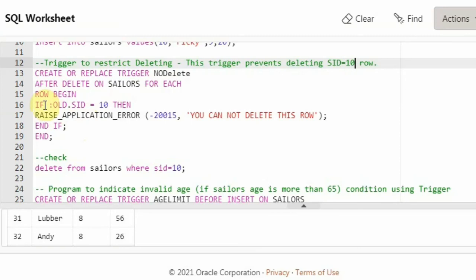So I am saying if old.sid is equal to 10 then. I told you for delete you can use this old reference, but you cannot use the new one. For insert you can use the new reference, you cannot use the old one. For update you can use both new and old. So here I said if old.sid is equal to 10, then raise_application_error.